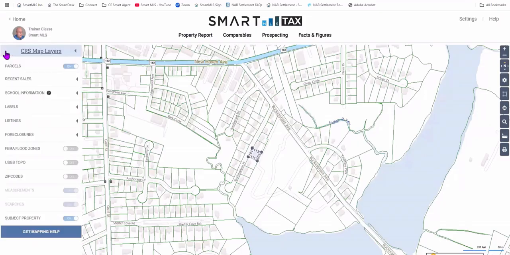Click these arrows on the left, and here's map layers. So I can look at school information, foreclosures, FEMA flood zones, and so on. Okay. And the subject property, of course, is right here in the middle.